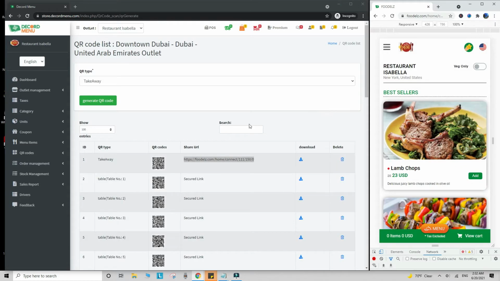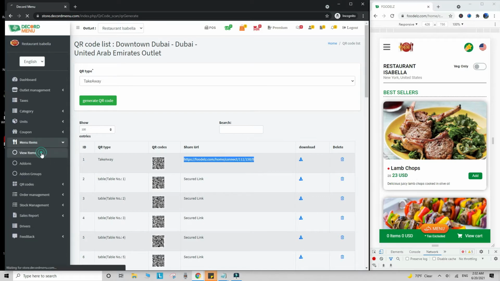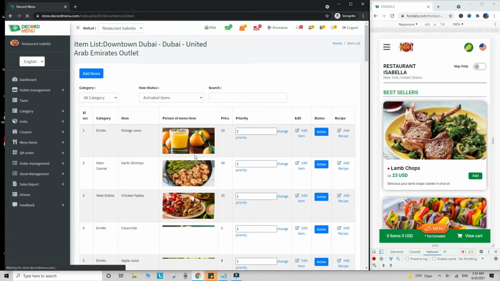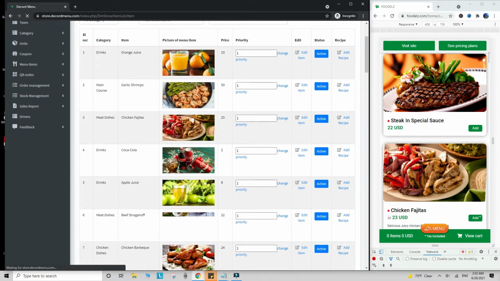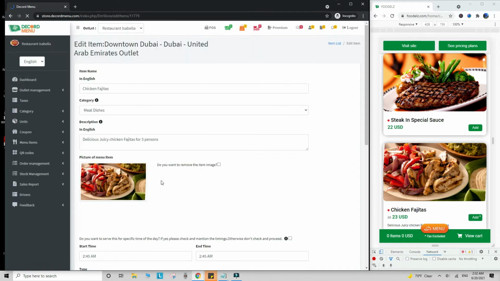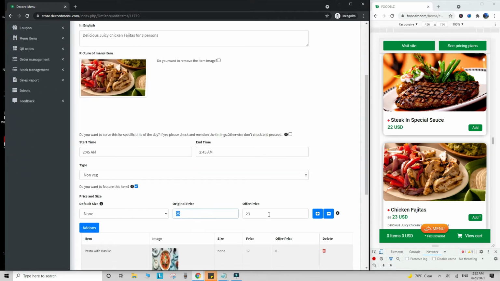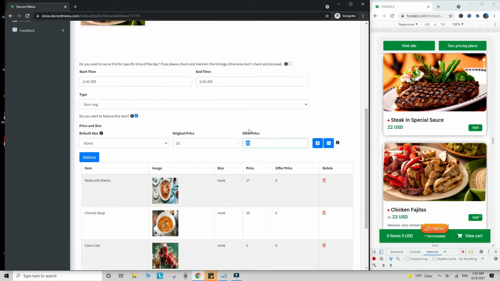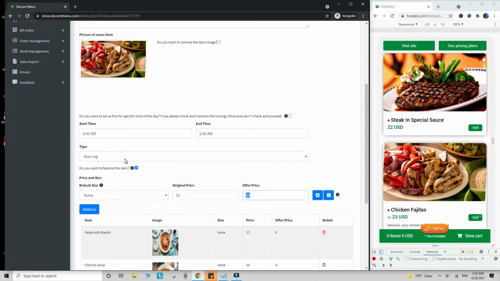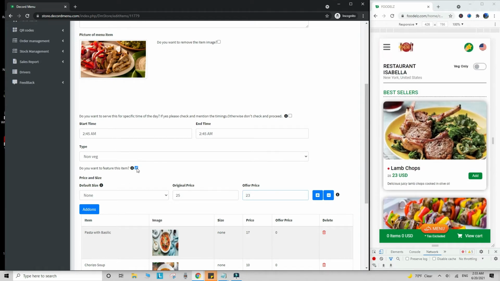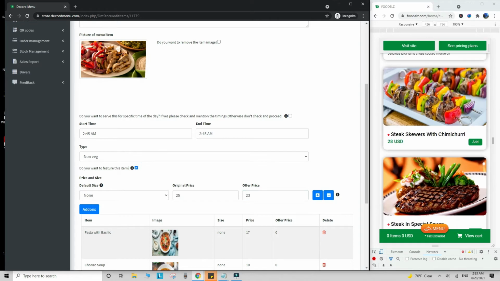So other than that, the system has lots of other options. For example, you can change the prices of your menu items. If you go to menu items, here you can see, for example, you want to change the price of chicken fajitas. So just edit this item, and you can change the price from here, and it will be shown here. You can also give some discounts using this option under the offer price. You can mark it as veg, non-veg. You can list them as best sellers by clicking on this button, so it will be listed under best sellers.